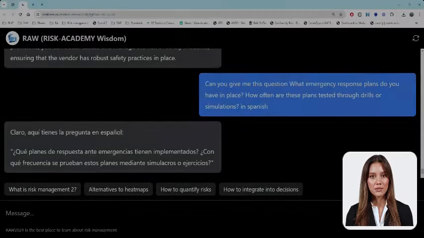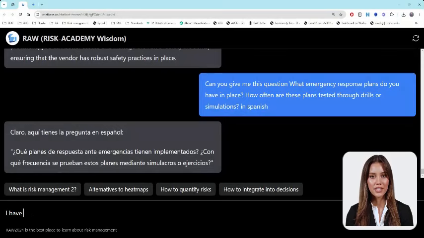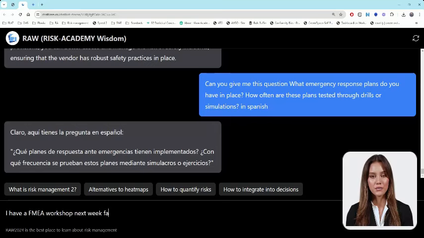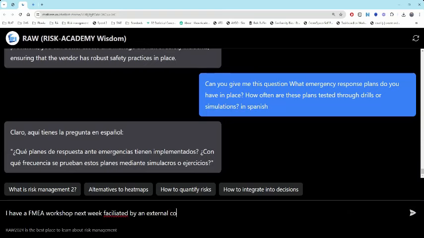Okay, what else may you want to outsource? So I have an FMEA workshop next week facilitated by an external consultant. Give me suggestions for preparation. The topic is environmental controls.